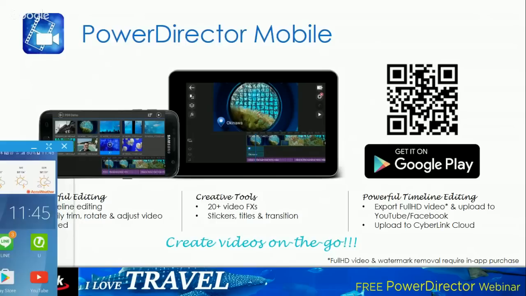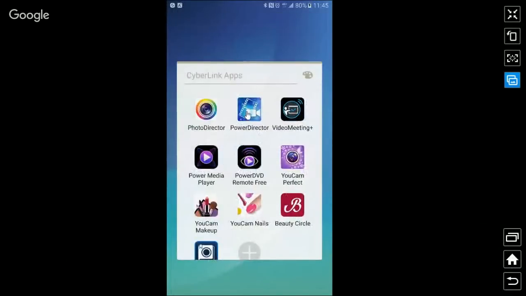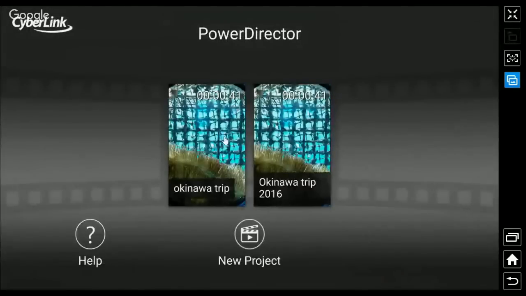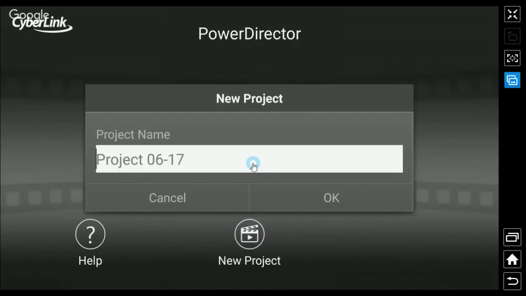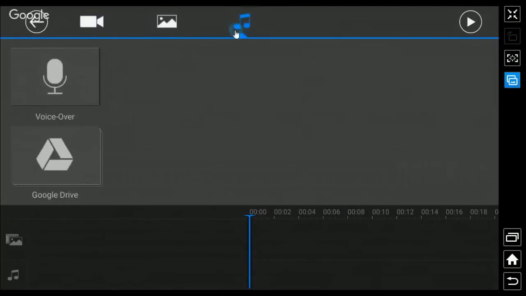So now let's take a look at PowerDirector Mobile. So here's the screen of my phone, and you can launch PowerDirector Mobile. This is the welcome interface where you can see some projects you edited before. And if you want to create a new project, simply click on the new project icon. Click on OK, and you enter the editing interface. Here you see 3 icons, which mean your videos, photos, and music.